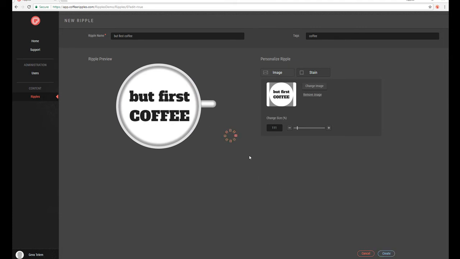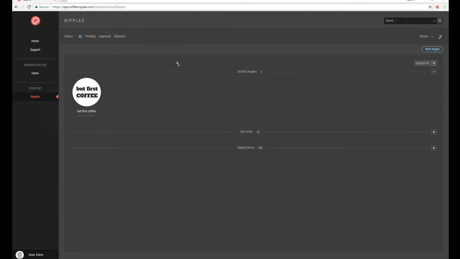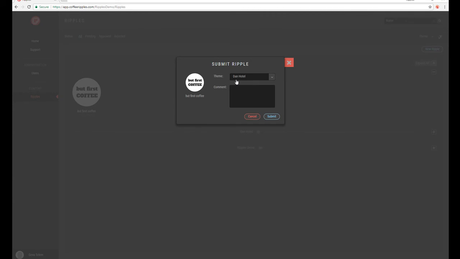Once your new Ripple is uploaded to the web app, you'll be redirected to the dashboard. Click Browse and search for an existing Ripple to approve your uploaded Ripple. In the next screen, you'll see the Ripples that are waiting for your approval under Drafts. Hover over the Ripple you wish to approve and click the Settings button in the top right corner. In the pop-up menu, click Approve and select your brand in the drop-down menu.